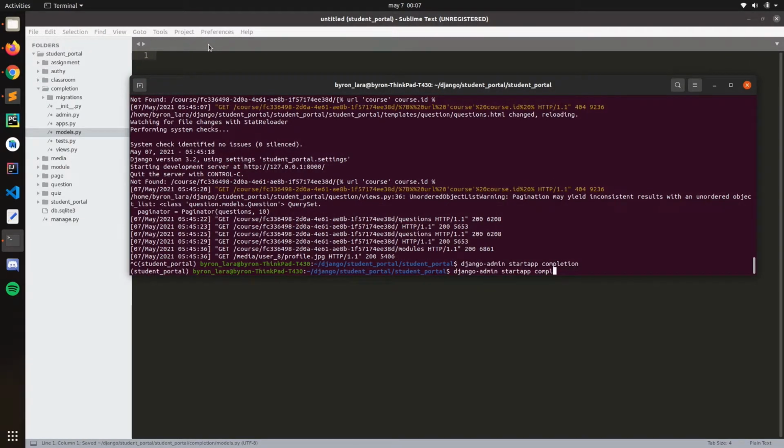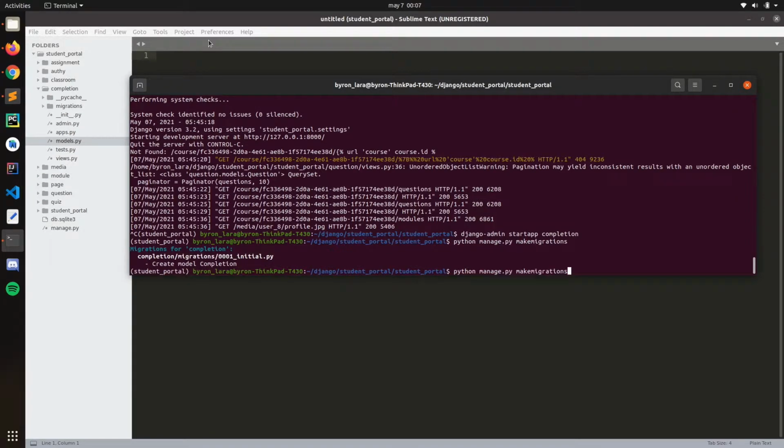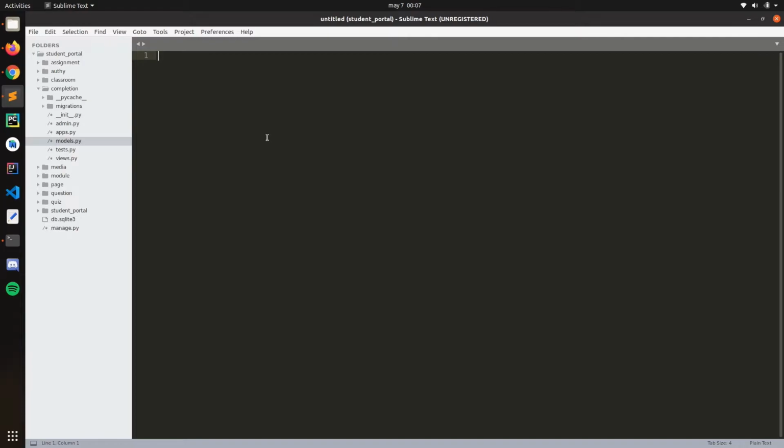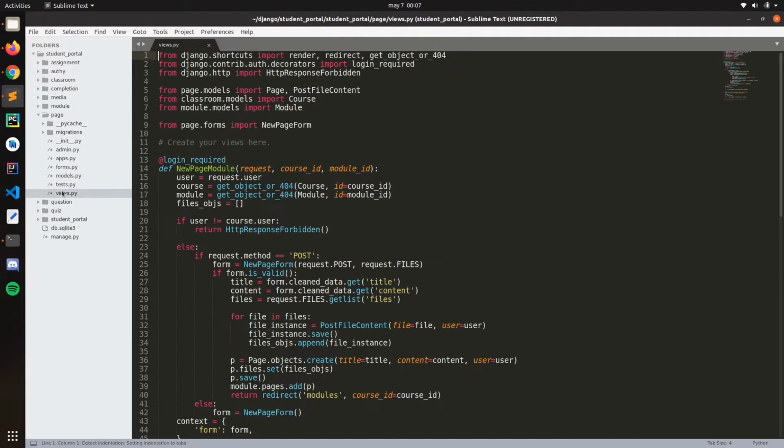Now let's run the migrations. Make migrations. And then let's migrate. Okay. Now we can run the server. Perfect. Okay, so we got our models ready. Now let's go to the page views.